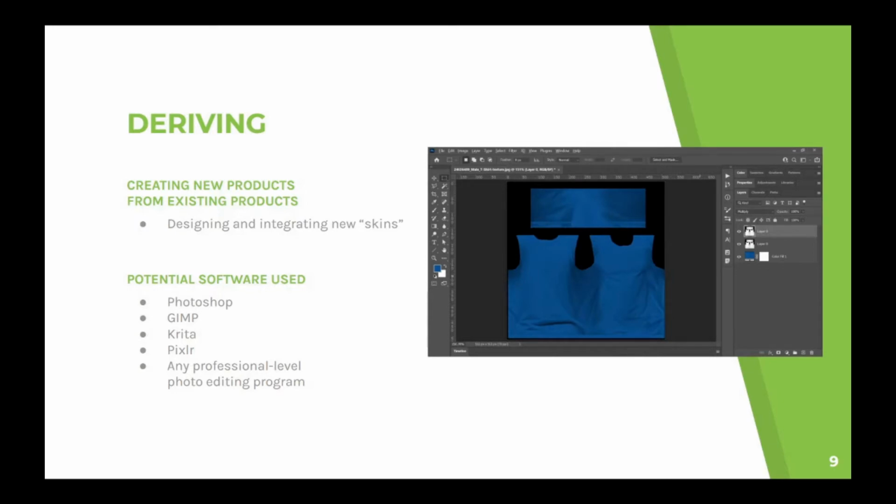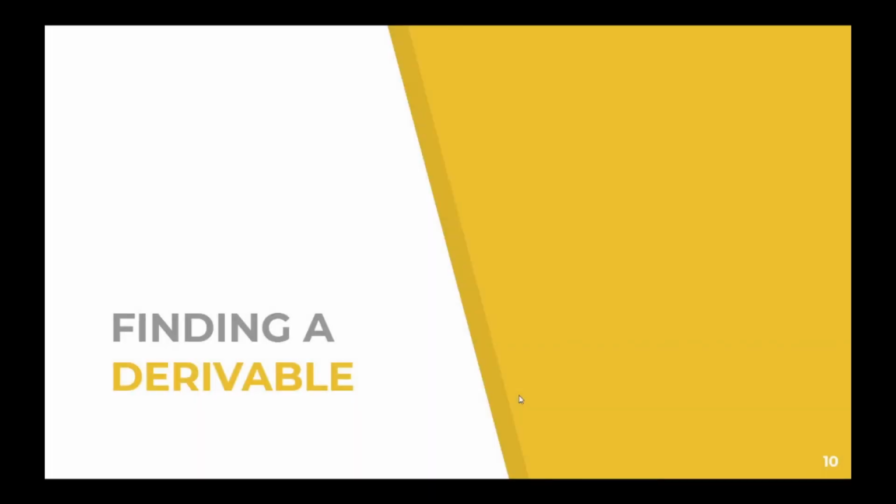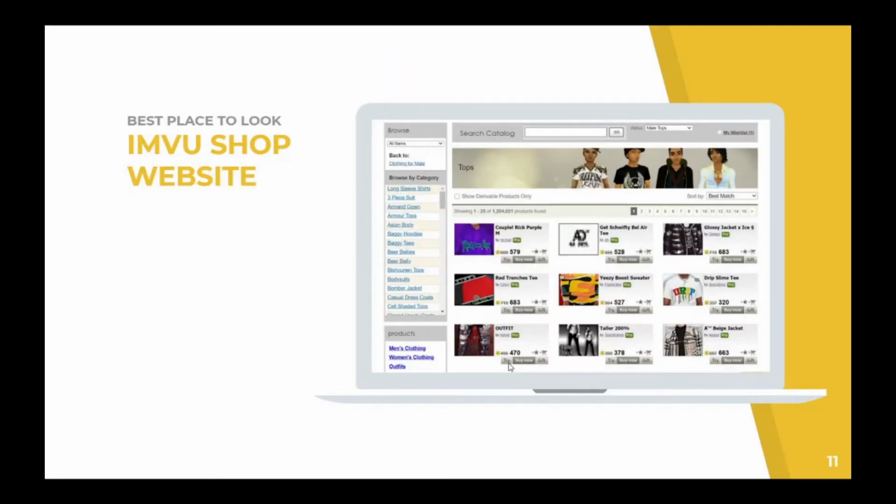So getting into deriving, the first thing we need to do, of course, is find a derivable. We need to find the item that we are going to craft into our new product by putting basically a new skin on it. Now, I know there are shops inside the apps. There is a whole setup inside Studio to find stuff, but to be honest, the best place I found to look for derivables of all places is the classic IMVU shop website. Let's go take a look there.